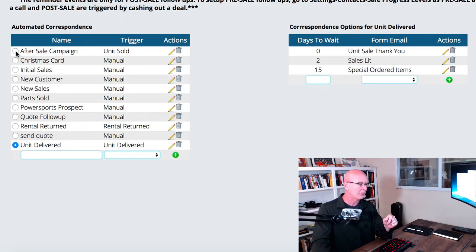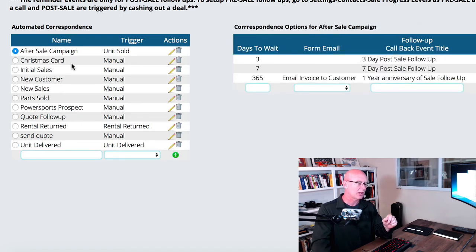So if I come up here, for example, and we click on this after sale campaign, you're going to notice that 3 days after the sale is complete, we're going to send out a post-sale follow-up. That is a telephone call. You'll notice here it says follow-up callback event. So if you put something in this field, the system is automatically going to schedule a callback for the sales rep this many days out. You'll notice this one is a 7-day out, and so 7 days afterwards it creates an entry with this title on their activity panel to call that particular customer.